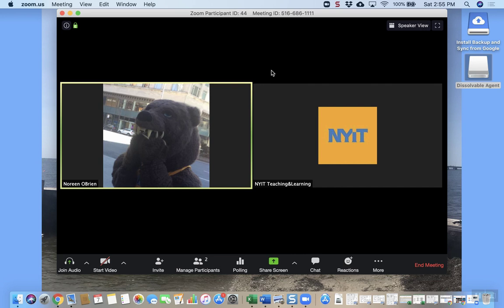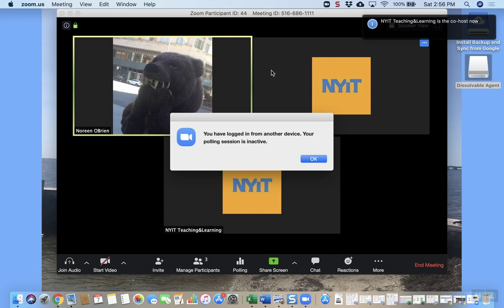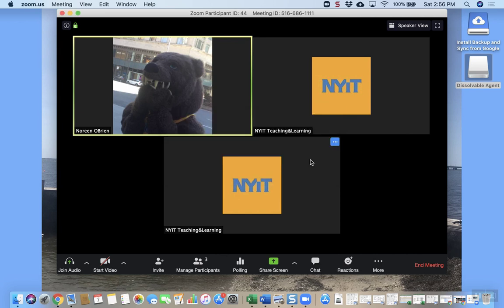a math course, and you have a mobile tablet that is touch screen. And if you download the Zoom app and you log in and then you join your meeting, you'll see here another account will come up. It will show you in the meeting twice, which is fine. You will notice that because I'm logged in twice, I can't use the polling feature. I'm going to click OK.